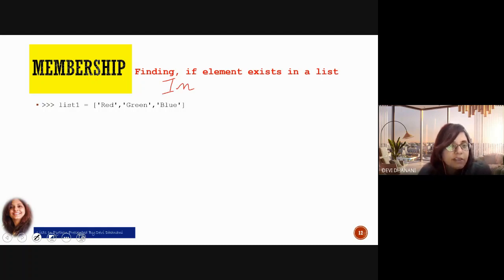Let's say we have list 1 once again, and it has elements red, green, and blue. If I wish to check if red, green, blue or any other color is a part of the list or not, if I want to find whether it is an element or not, since it is a string value, green is put in single quotes, and I use the in operator. Green in list 1 is the syntax.